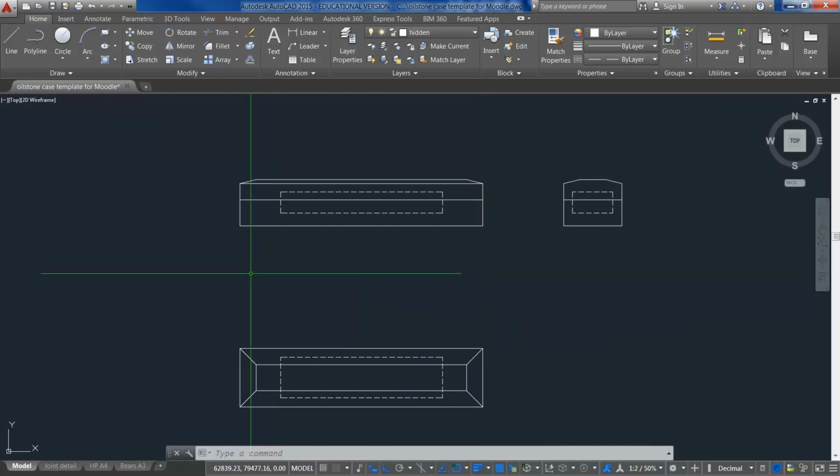We want to put a few dimensions and text in here. As you noticed before, up the top we have oilstone case template. I've set up a template where all the dimensionings are the right size and the text is the right size, so we don't have to do much else.